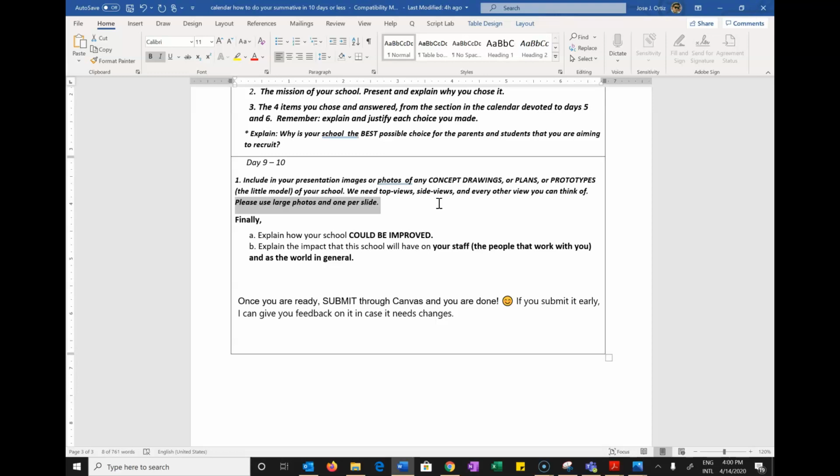If what you're doing is a drawing, remember to highlight it with a Sharpie. Do not leave it in pencil, because pencil drawings do not show well when you take photos of them. And treat us to your work. You should be proud when you show it, okay?